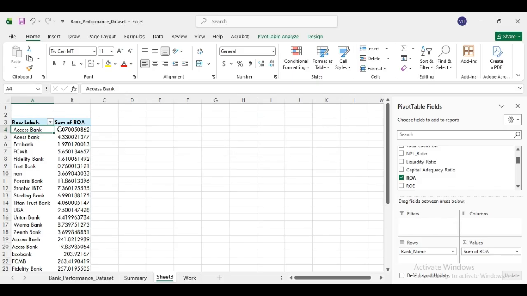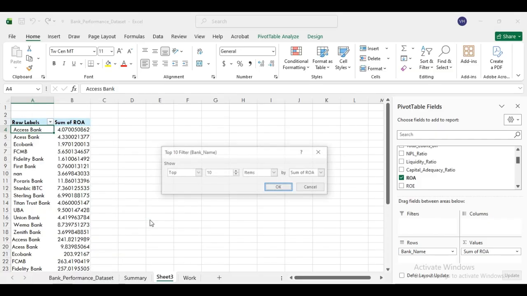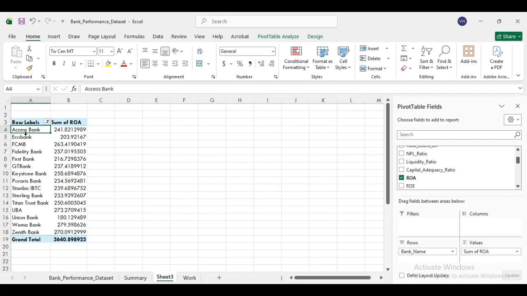Let's move on. What we will do is right click this, select filter, and select top 10. We want to know the top 10 banks that have the highest return on assets. If I select that, you can see top. You can also select from bottom, but let's deal with top. It can be top 10, it can be 11, 12, 13, 14, 15. So let's deal with 15 banks and click OK. Now you can see it has selected the top 15 banks with the highest return on assets.